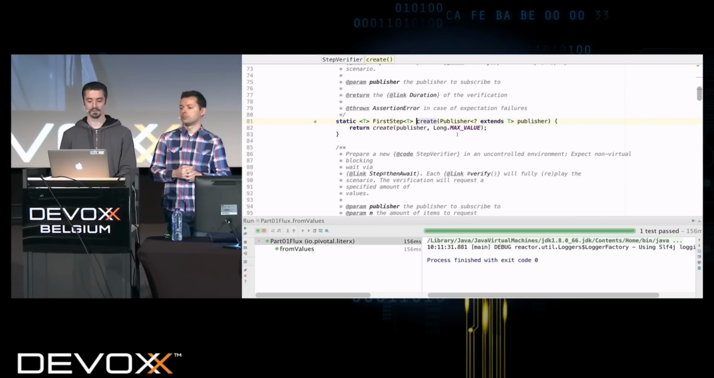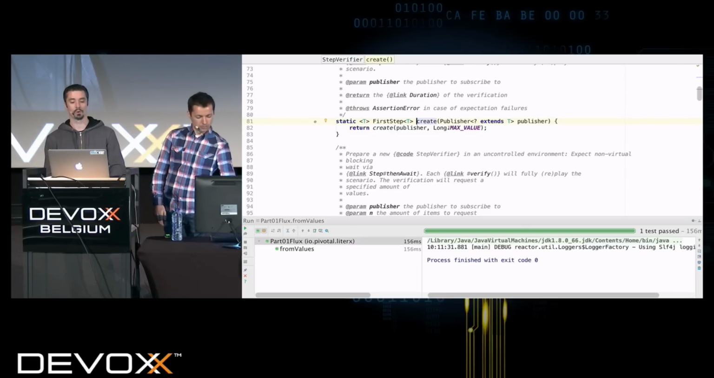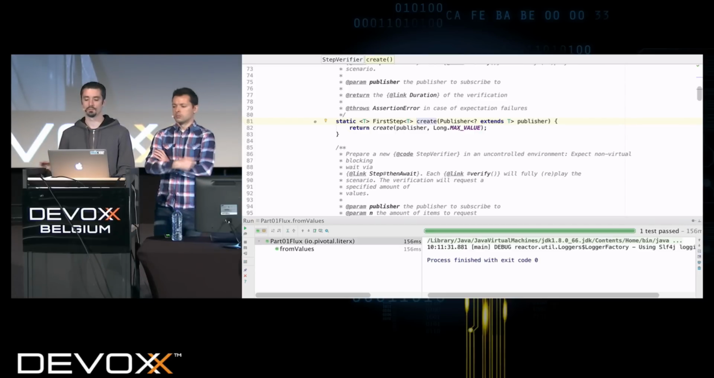Yeah, and it's interesting to see that by default, I have said that you need to request the data from the subscriber to get the data. By default, StepVerifier is requesting Long.MAX_VALUE. Long.MAX_VALUE is a special value that says, send me the data as they are available in the publisher.